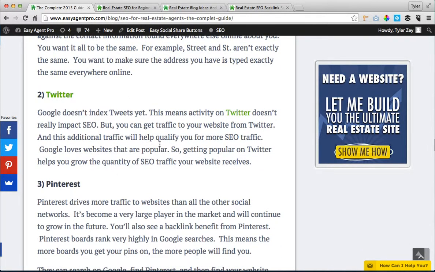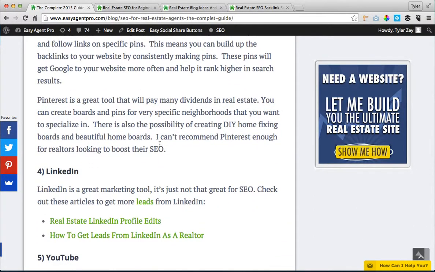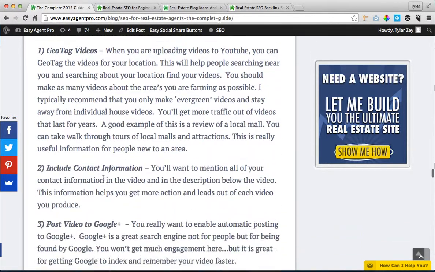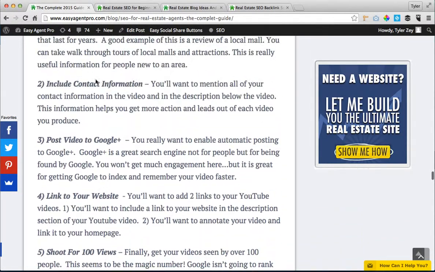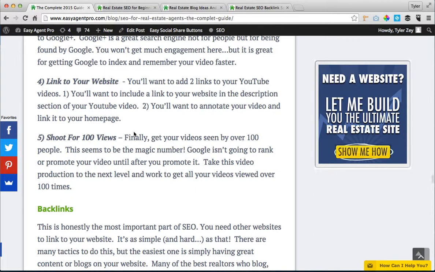Same with Twitter. You really need to be on there. Marketing, Pinterest, same thing. That actually helps build links to your website. And then you have LinkedIn and YouTube. Both those are really great for getting traffic back to your site. Make sure you geotag those videos on YouTube. Google owns YouTube, so you really, really want to go there and market there.